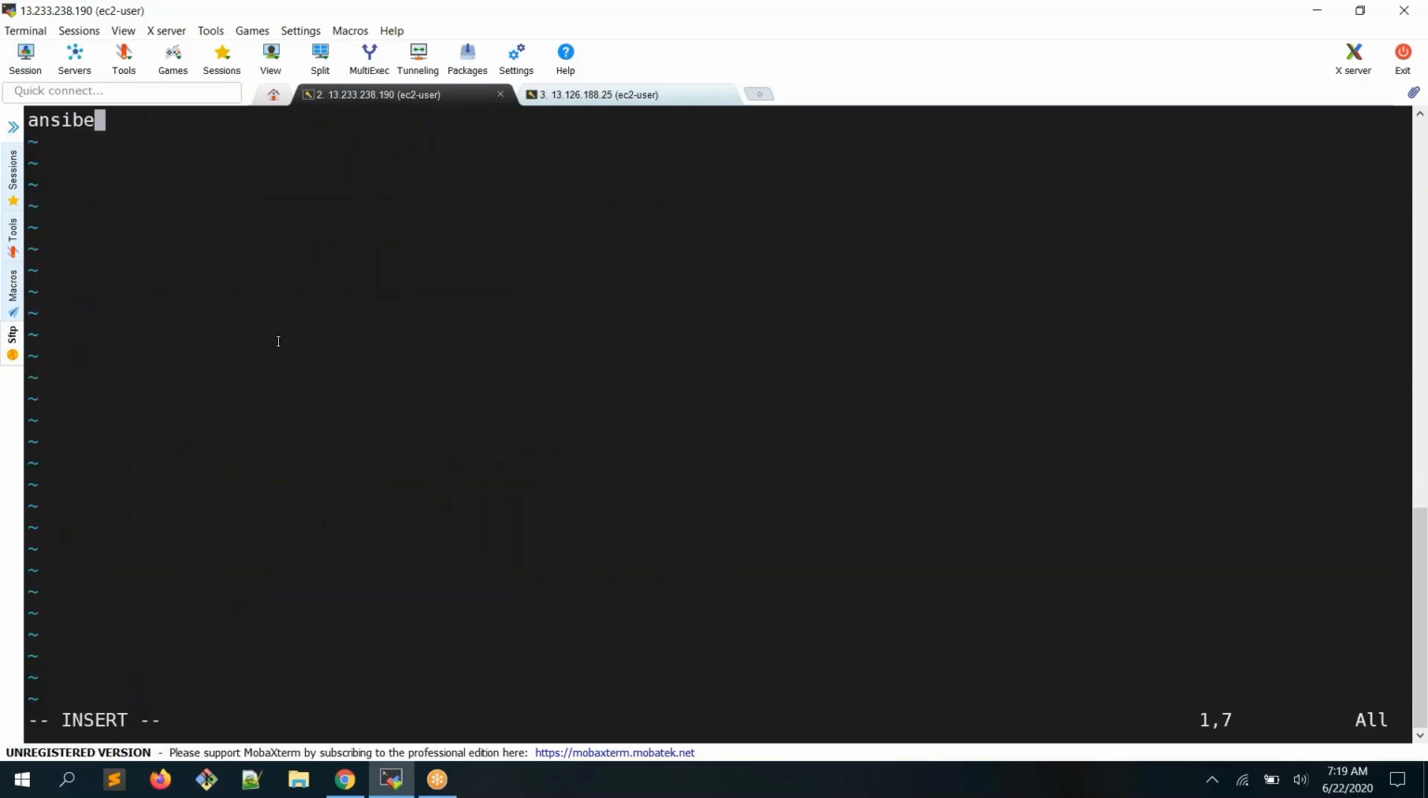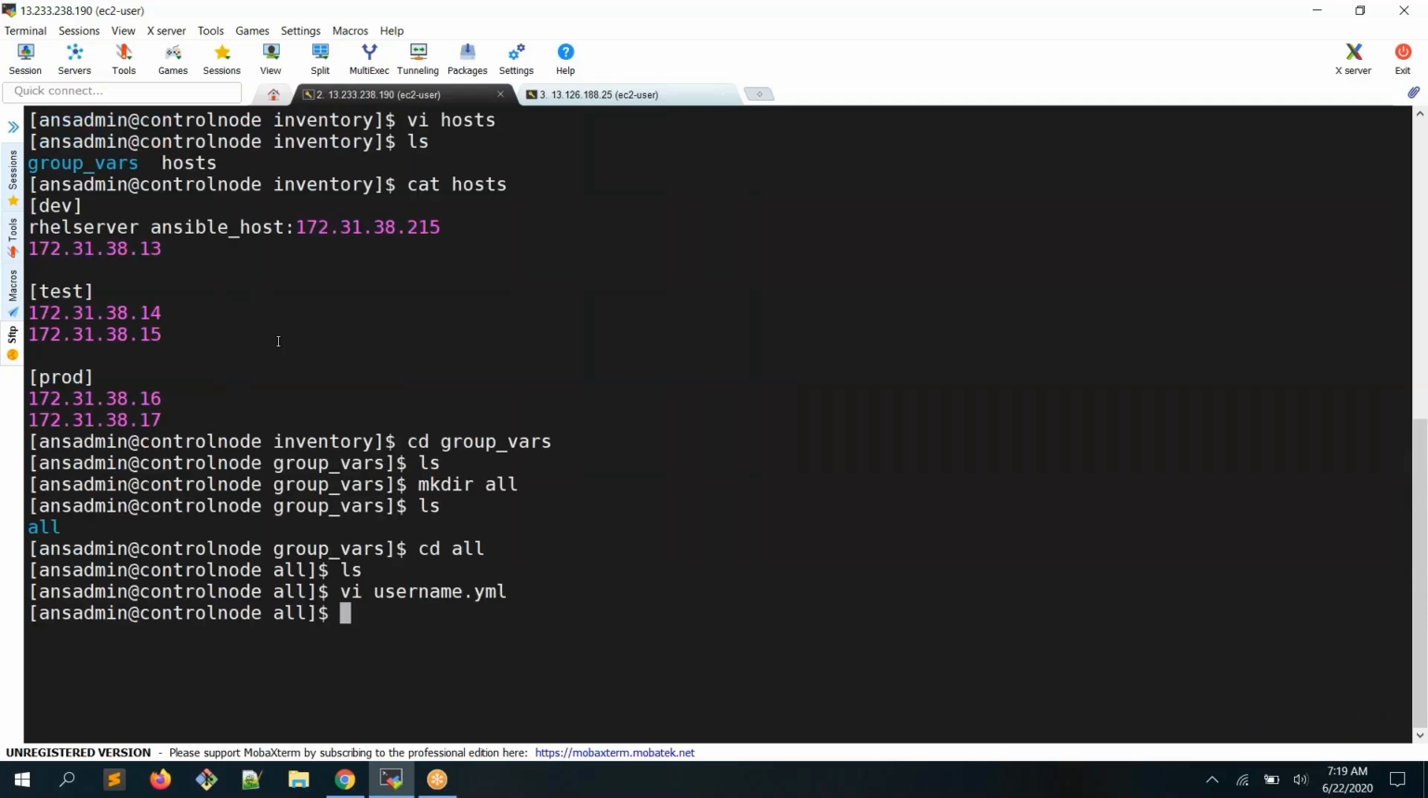So ansible_user: ansadmin, we want to give ansadmin. Next, http_port: 80. Don't give a hyphen for variables. Hyphen doesn't work like this, it doesn't work. Okay, like this you can specify all your variables over here, and we call it group vars.